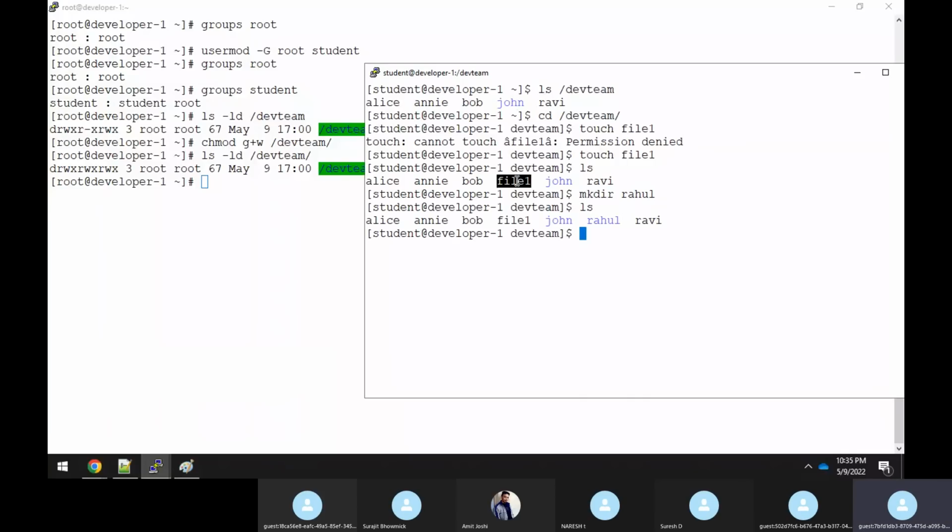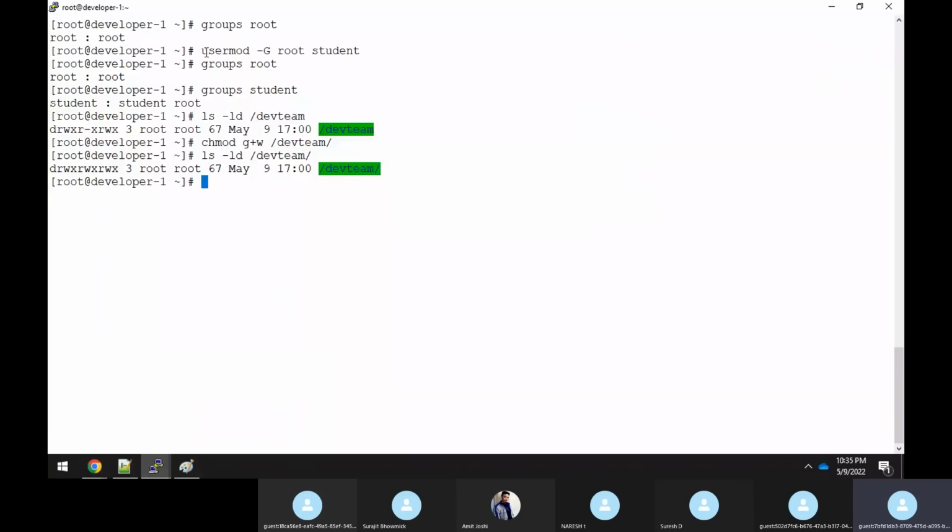So we can do an operation like this. This is one way where you make the student a part of the root's group account itself, by using usermod -g, specifying the root's username, and then specifying the student. So this is one way.